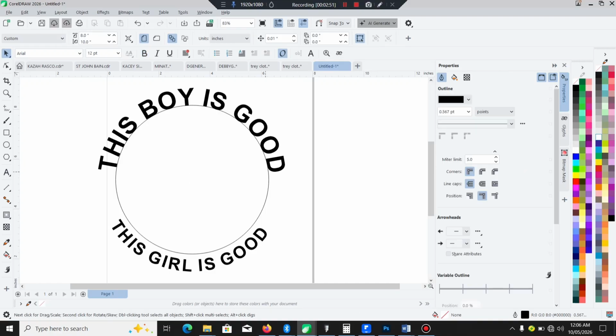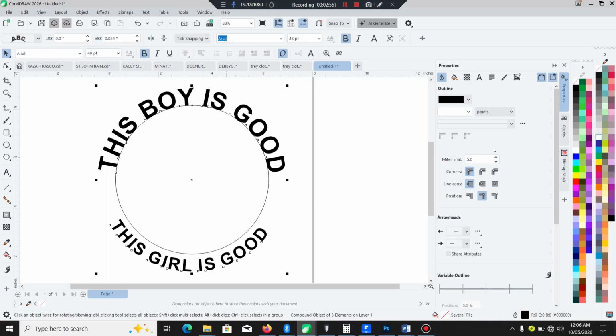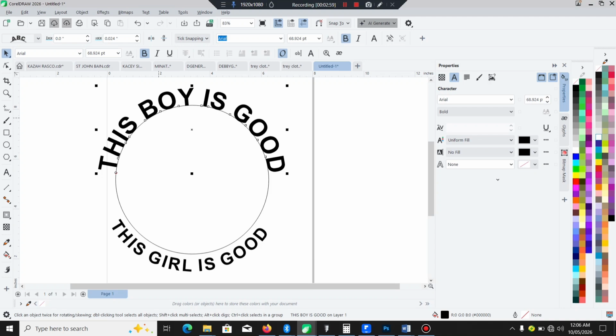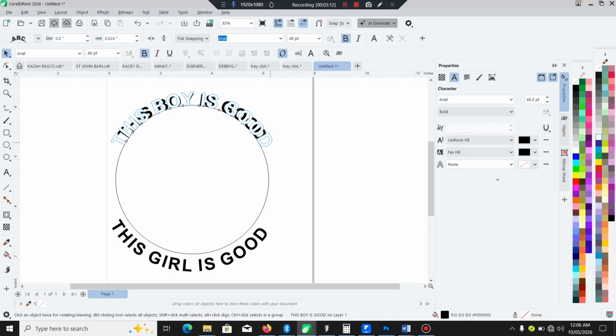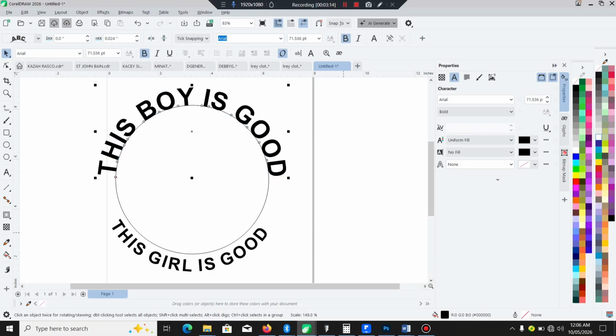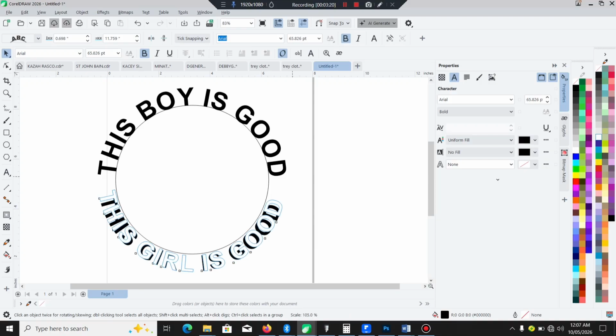Mind you, there's something I wanted to show you. Once you click on this, it is your shape that you click. But if you click on this text, you see it, I'm clicking on the text. That's where I can see my font sizes over here. So I put it at 48, but it's too small. So I want both of the text to be the same. So I'll just increase it the way I want.